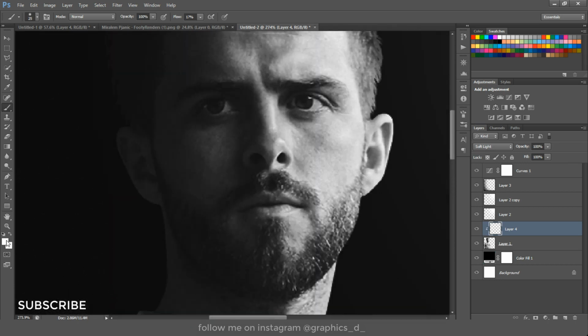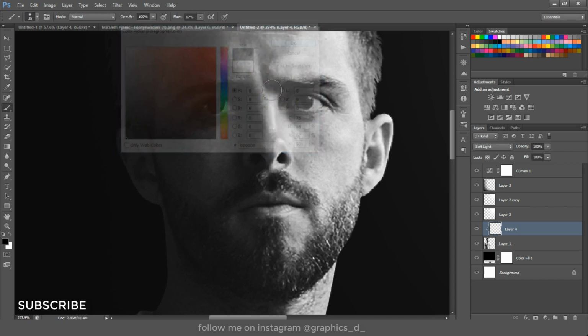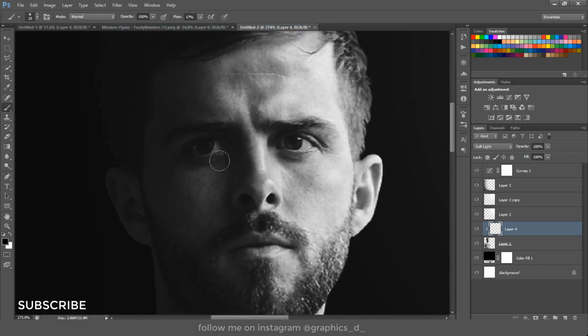And then change the foreground color to black and paint black on the dark part of this face, the shadow part of this render.